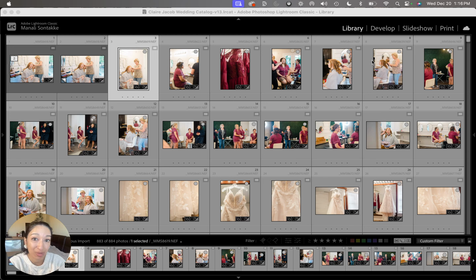All right, welcome to the 12 tips to speed up your editing freebie and guide. I am going to be doing a full video walkthrough so that you can visually see what each one of these settings looks like. So first off, we are going to go ahead and optimize our catalog.